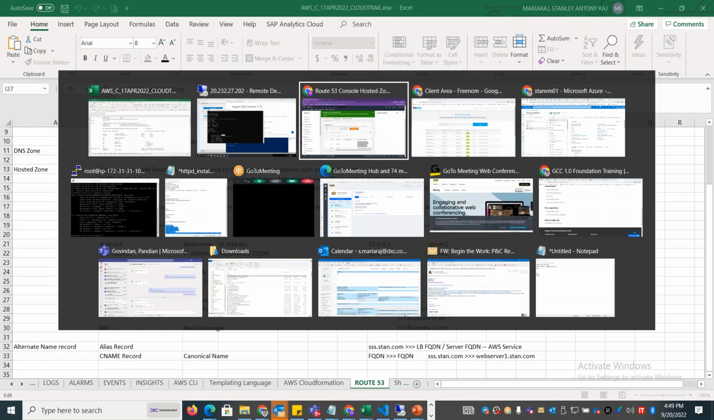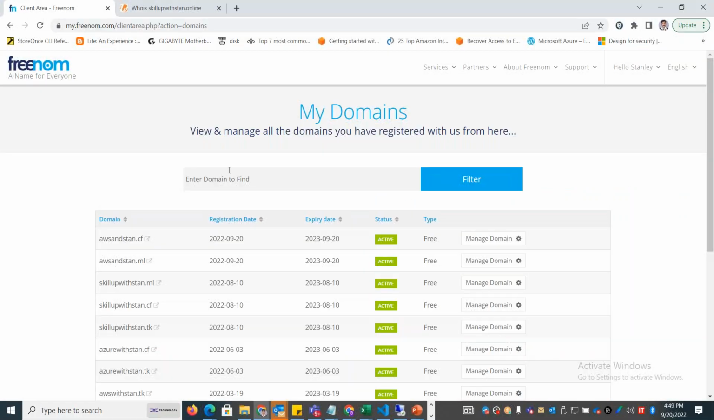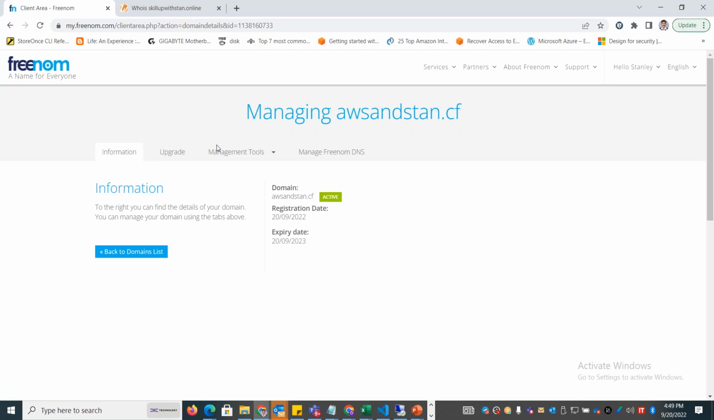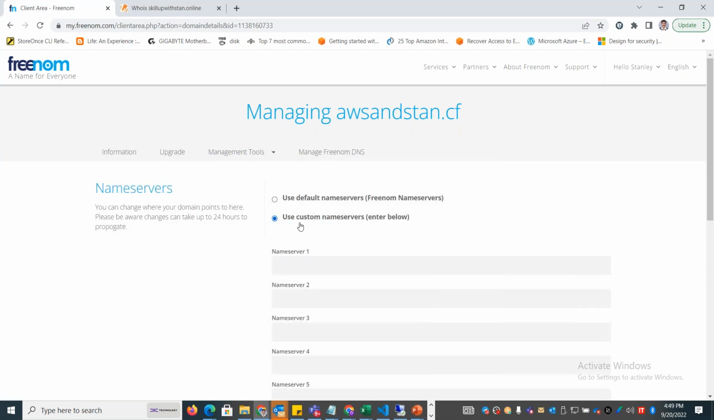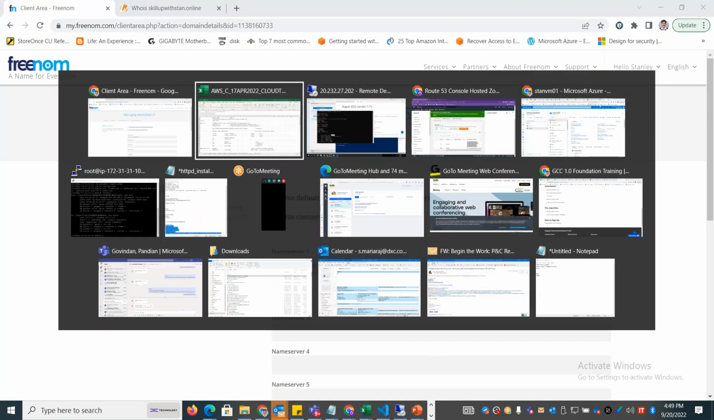Here in the Freenom console, currently any request coming to AWS and stan.cf is being answered by Freenom. I don't want Freenom to answer it. Instead, I want those requests to be forwarded to a particular name server. Here I can just say use custom name server, and I can enter the AWS name servers there.